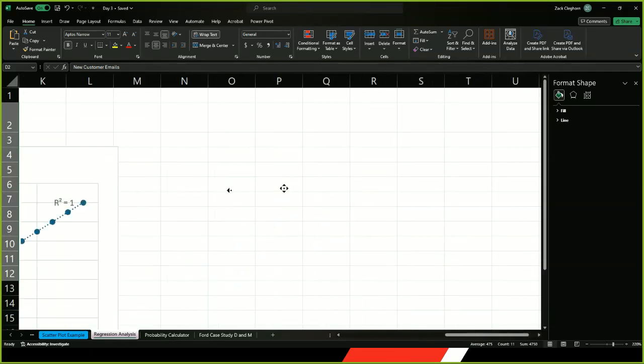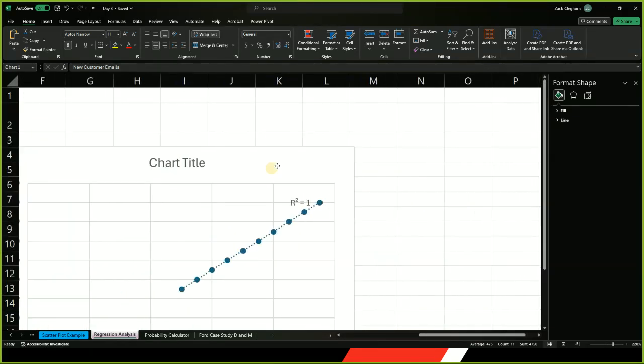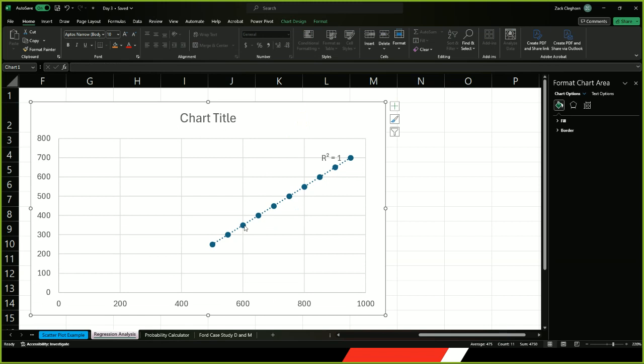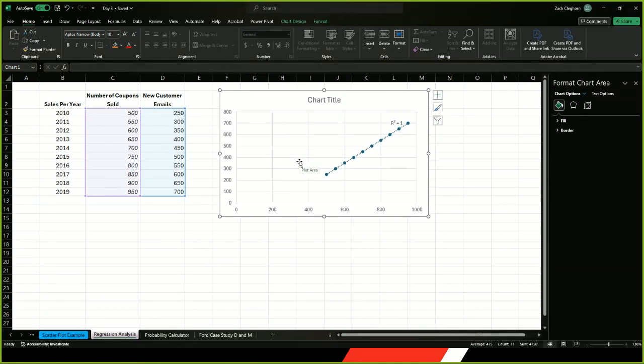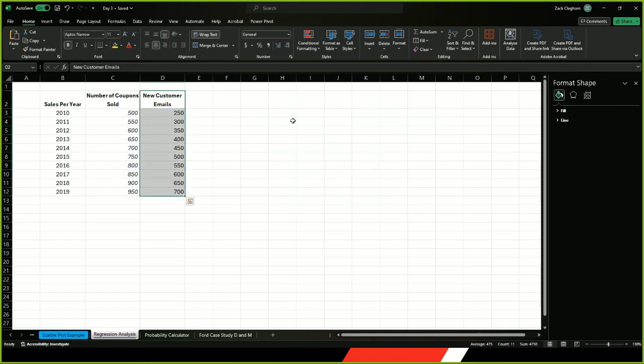when we look at this variable, can you see a strong correlation? Well, yes. There's a strong linear correlation to the number of coupons sold to the number of new customer emails that were given. And that's where we have our R-squared value. Now, I'll show you guys how to do this real fast. It's really relatively easy. But I'll go ahead and delete the chart.